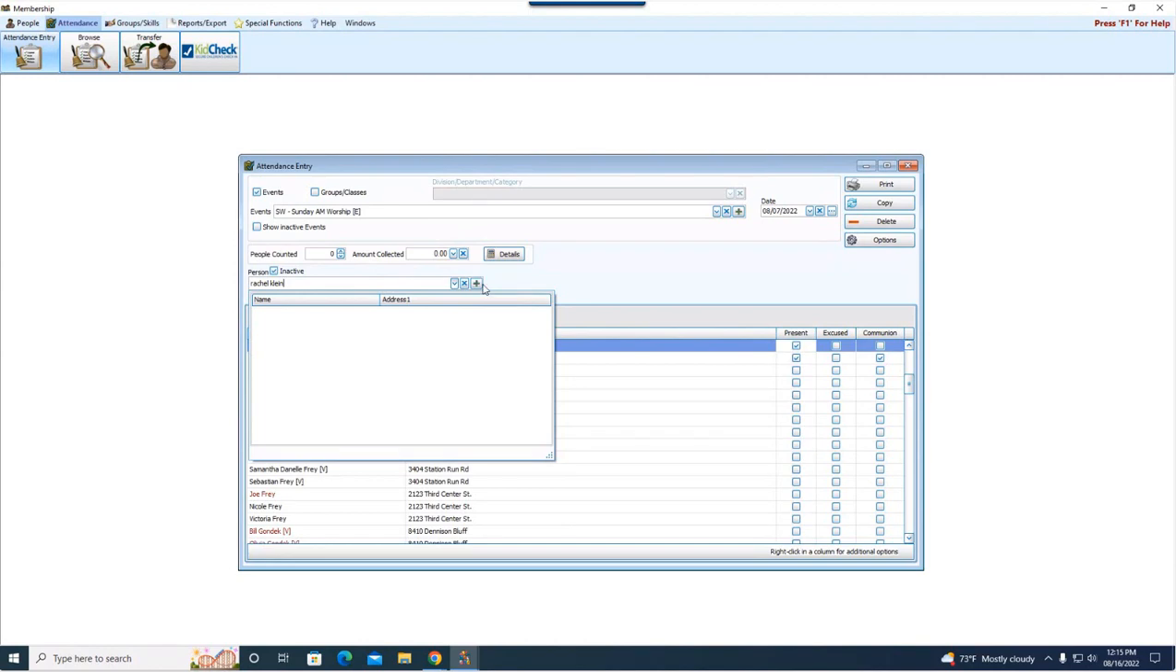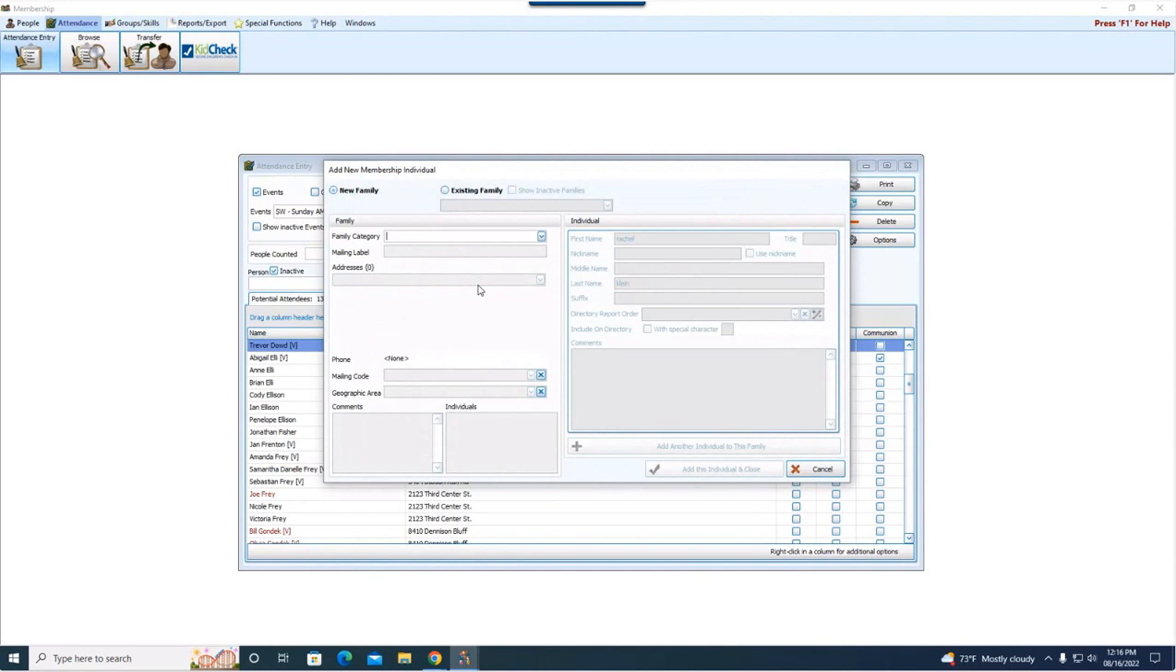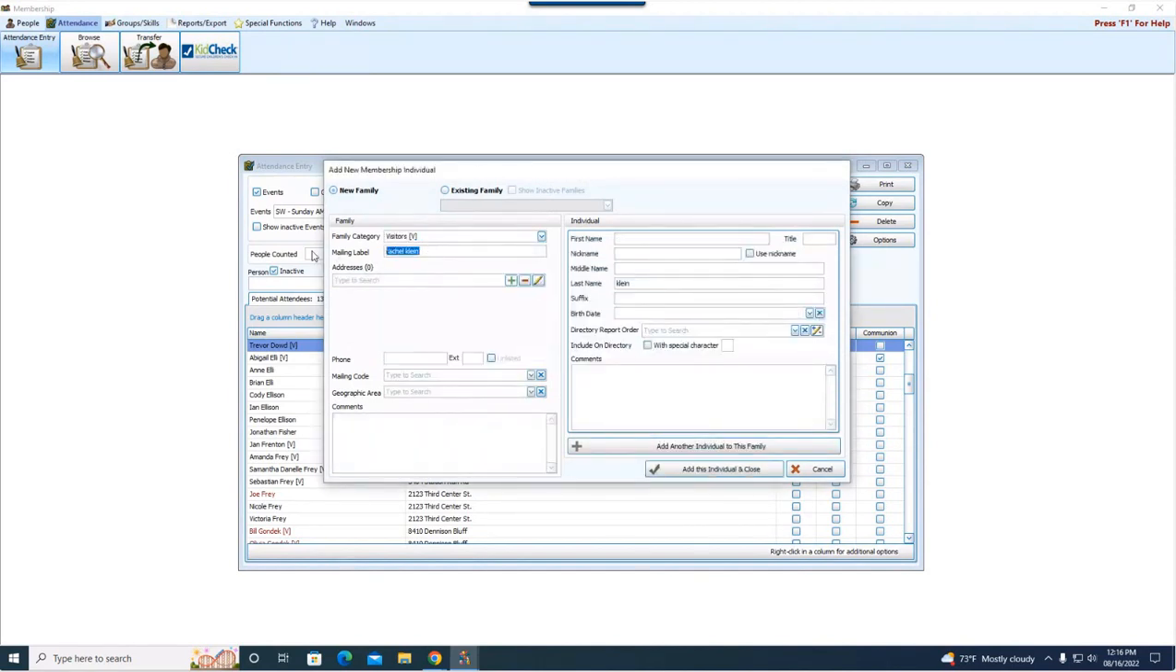You can come right over here to the right, hit this little green plus sign, and you can choose to add that person. So I'll choose the family category. Do have to put in the mailing label. You know the address, phone, mailing code, any of that, feel free to fill that in. But then back over here to the right, you have to do first name, last name, and then fill in that directory report order. You can continue to add another individual. Say I want to put my husband and kids in here, or you can just say add individual and close.